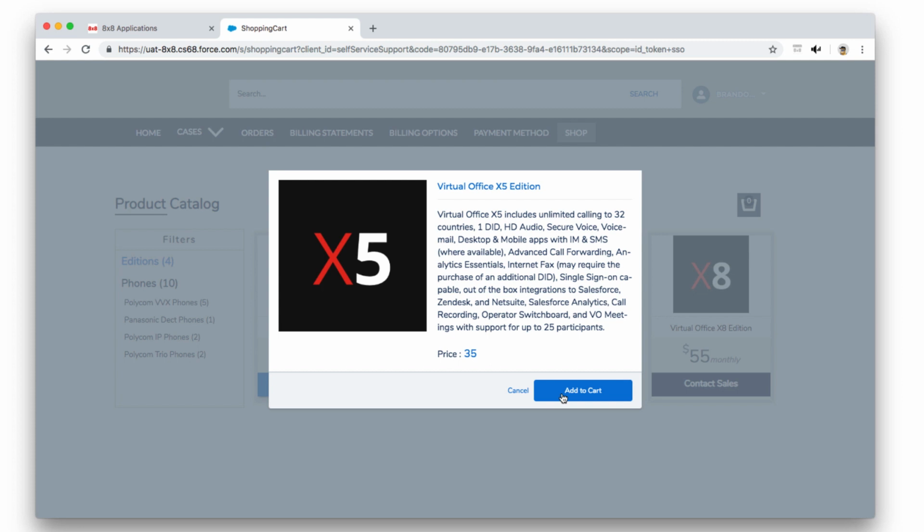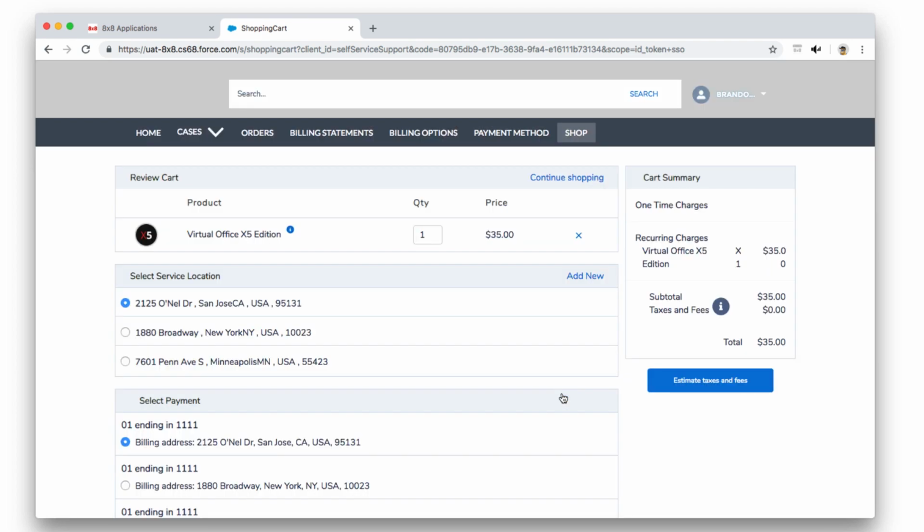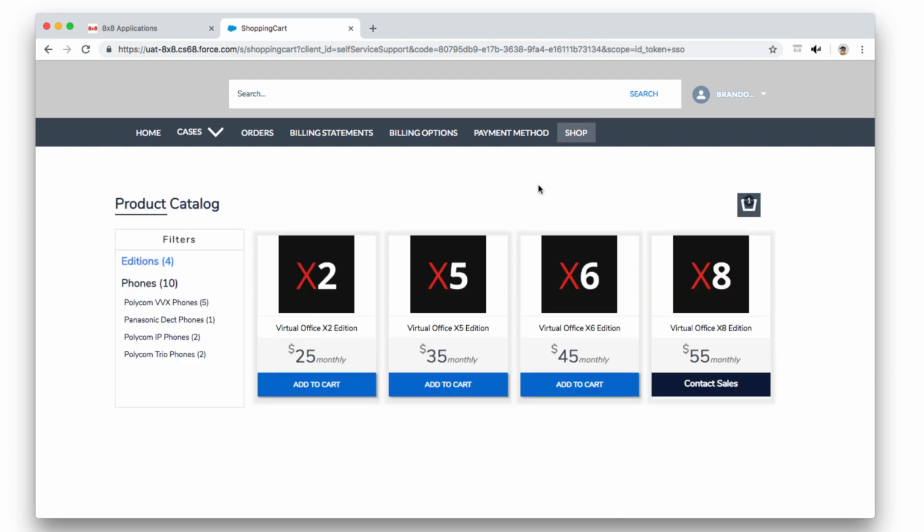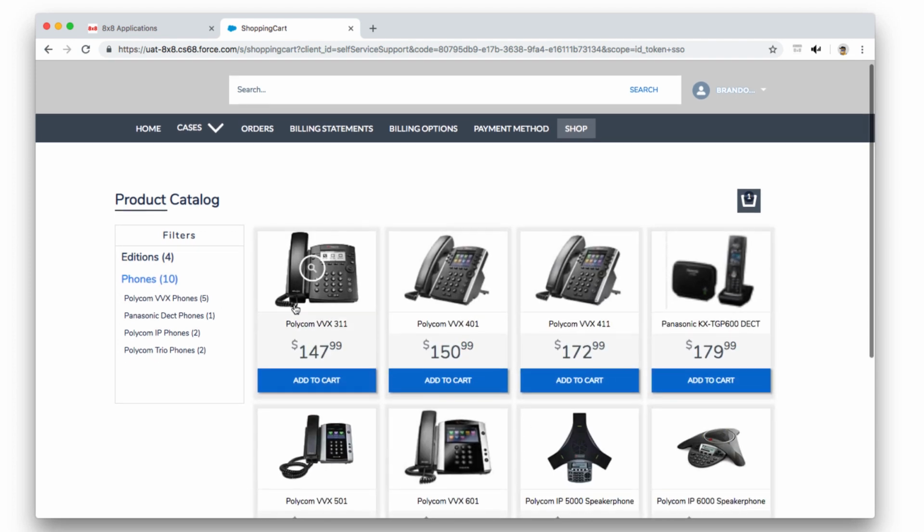Here, we will be ordering a Virtual Office X5 Edition along with a Polycom VVX401 phone. Click on Add to Cart. This will take you to the checkout section. To add another item, click on Continue Shopping. This will take you back to the product catalog where we will select the Polycom phone. Click on Add to Cart.